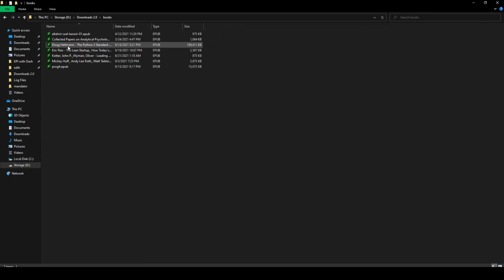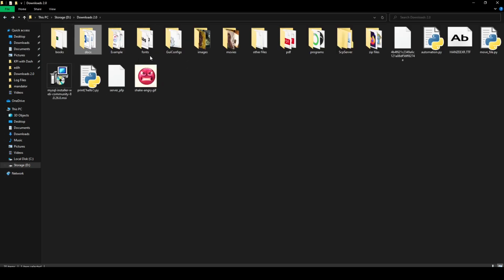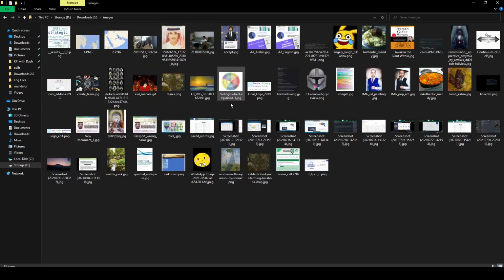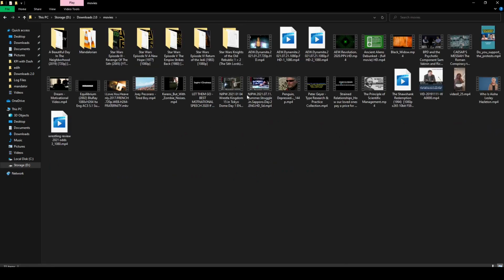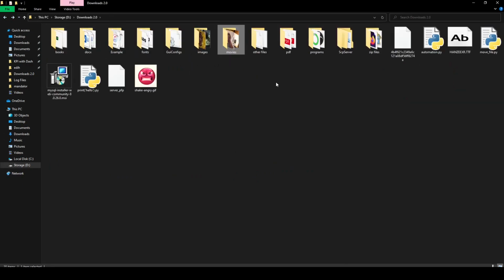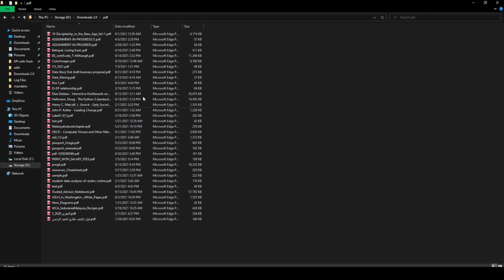But we can see, we click on books, the books are here. We click on docs, the docs are here. We click on, what's the other one? Images. Yes, the images moved here. And if we click on movies again, yeah, the movies moved here. And I think the most files we had was the PDF, and as you can see, all the PDFs moved here. So this program was a success.